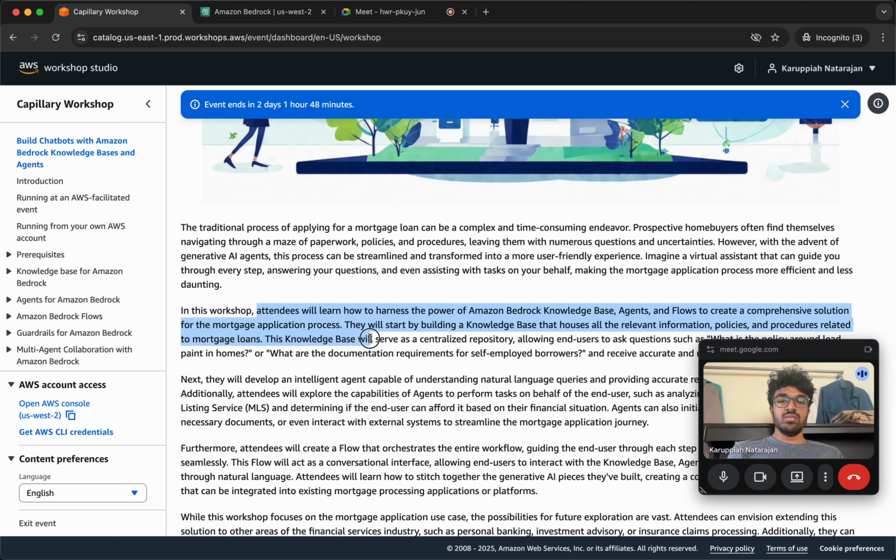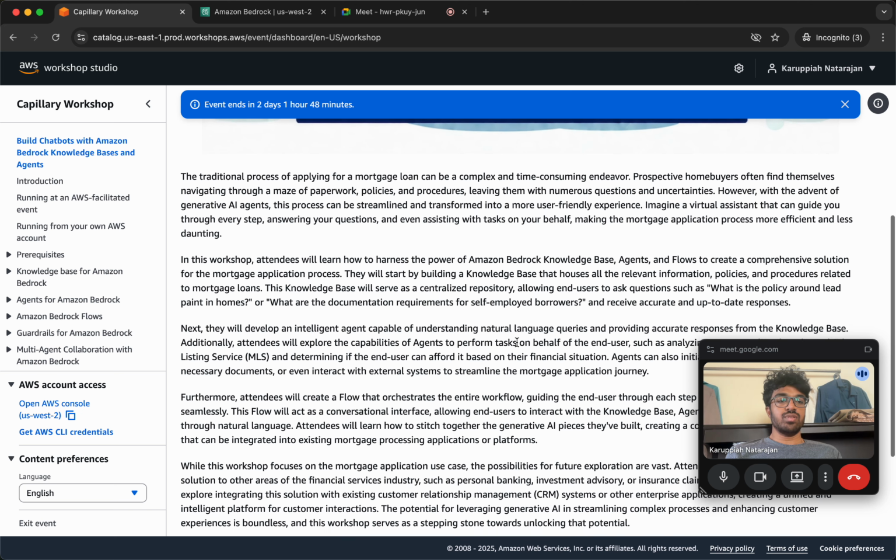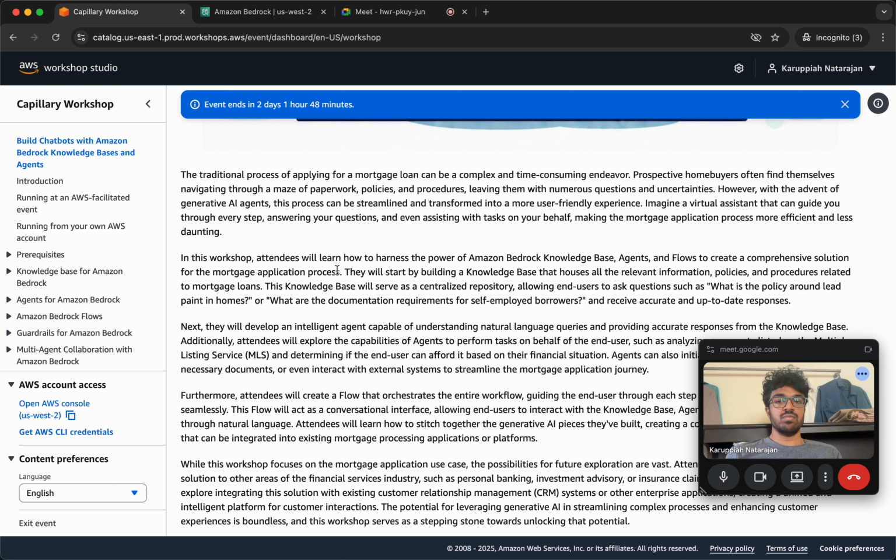So in this workshop, attendees will learn how to harness the power of Amazon Bedrock knowledge base, agents and flows to create a comprehensive solution for the mortgage application process. They'll start by building a knowledge base that houses all the relevant information, policies and procedures related to mortgage loans. This knowledge base will serve as a centralized repository, allowing end users to ask questions such as: what is the policy around lead paint in homes? What is the documentation required for self-employed borrowers? And receive accurate and up-to-date responses.